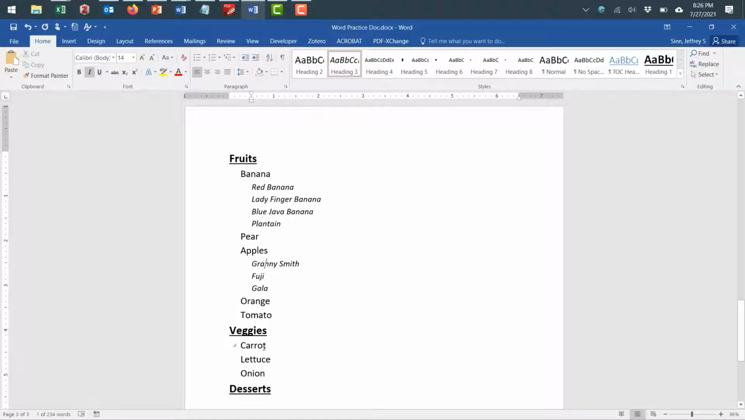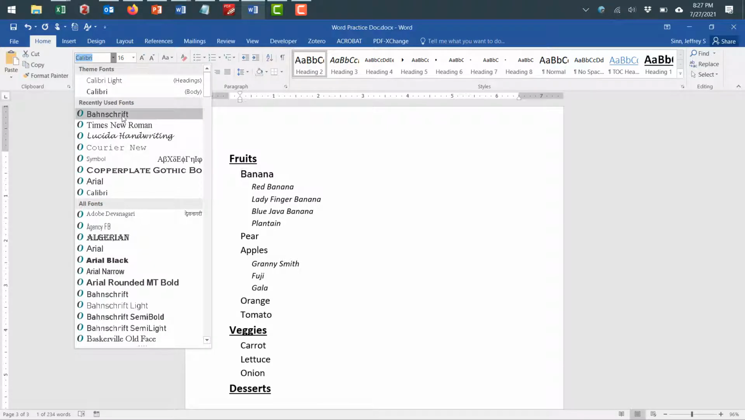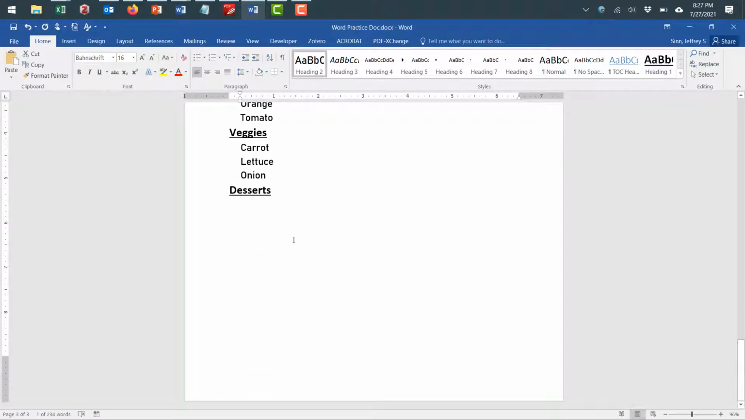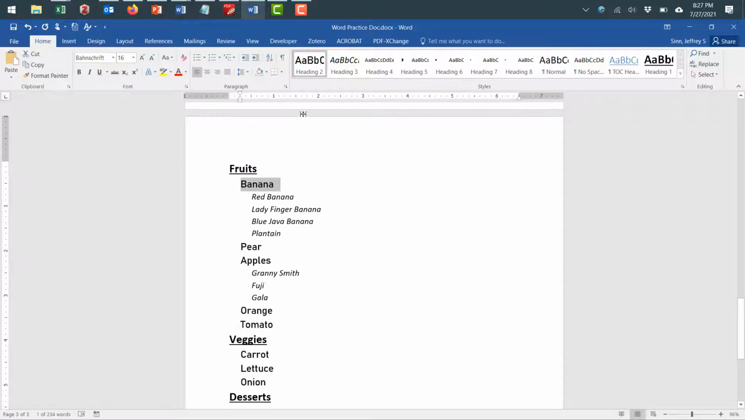And the nice thing about this is if I'm writing a paper and I'm using these headings, if I decide to change one of these, like banana, let's say I want to change the font of level 2 to Bondschrift. Okay, so I change that to Bondschrift, and then I'm going to come in here and go to heading 2 and update heading 2 to match the selection. So then watch, that'll change all of my other heading level 2s to that same font. So that's one way of keeping things consistent across a long paper with your headings.